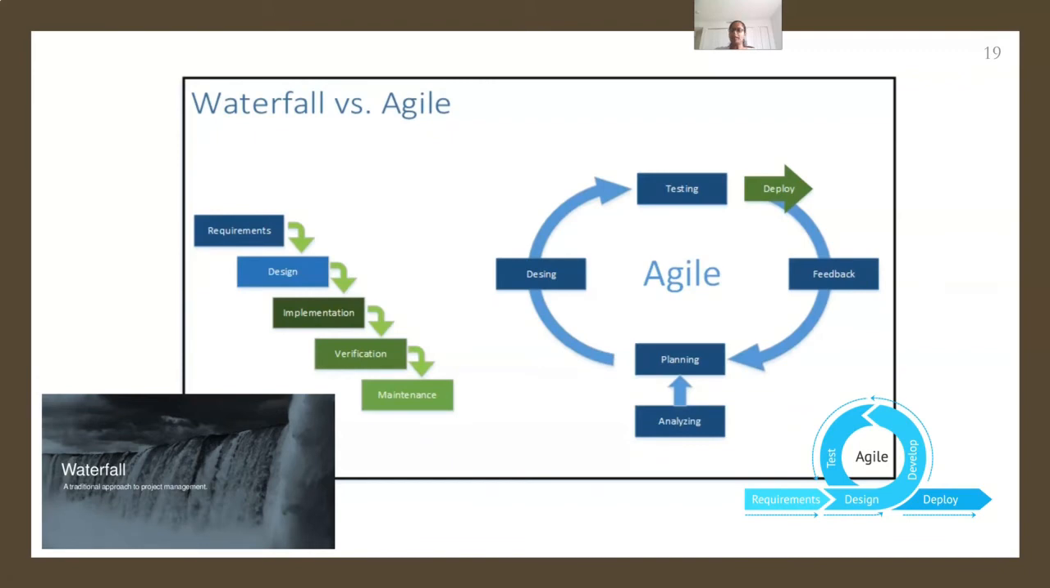Let us do a quick comparison between the waterfall model and the Agile model. Waterfall is a traditional approach to project management. That is, all the phases of software development, that is requirements, design, implementation, verification, and maintenance, all happen in a sequential linear manner without any feedback loops.